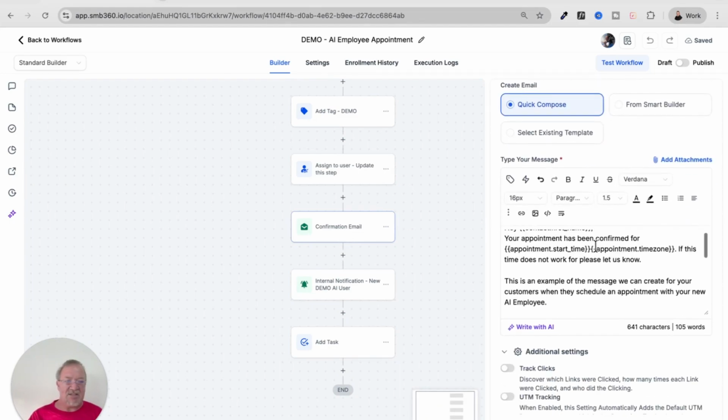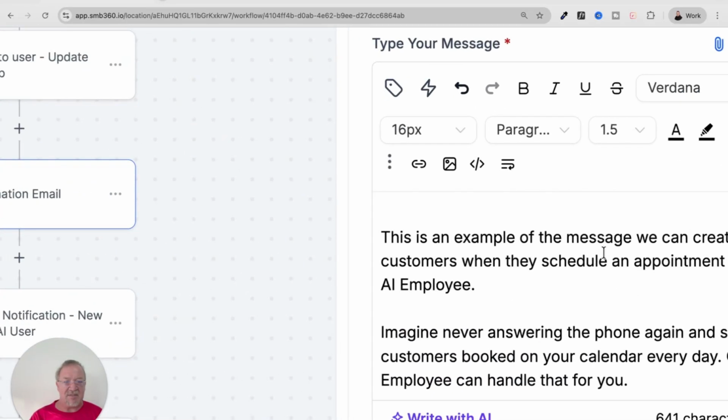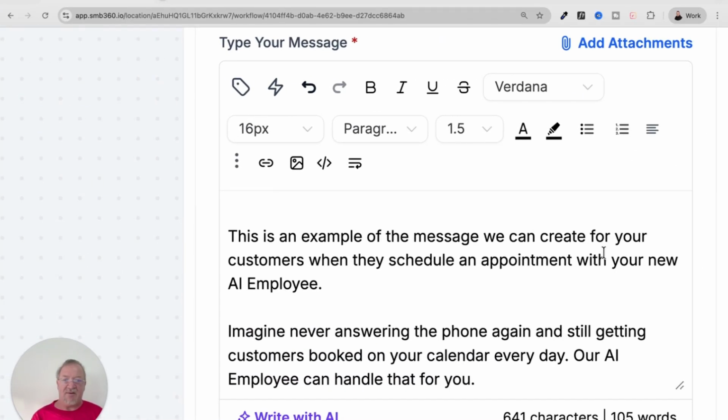And again, this is just something that you configure. Hey, first name, your appointment has been confirmed for the start time. This is pretty basic. And then here's where I say, this is an example message. Let me see if I can blow this up. This is an example message we can create for your customers whenever they schedule an appointment with your new AI employee. Imagine never answering the phone again and still getting customers booked.